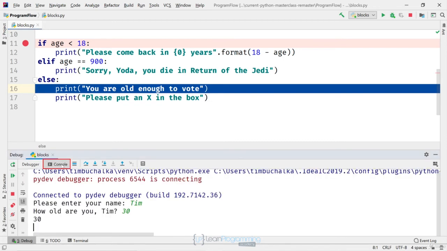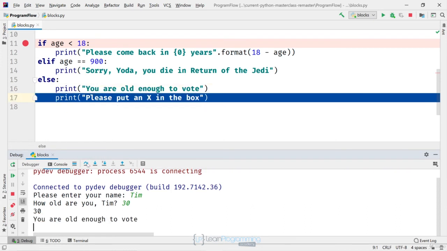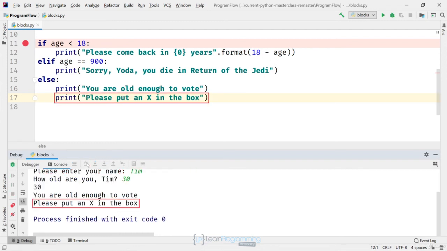So I'll do that now. And notice we've got the two bits of information that I typed in, but we've got no other output at this time. But if I click on step over one more time now, you can see that caused line 16 to execute. We've got the message "you're old enough to vote" printed in the console. Clicking it one more time will execute the last line and then end the program. And you can see that's what's happened. We've got the message, put an X in the box, and the program terminates.